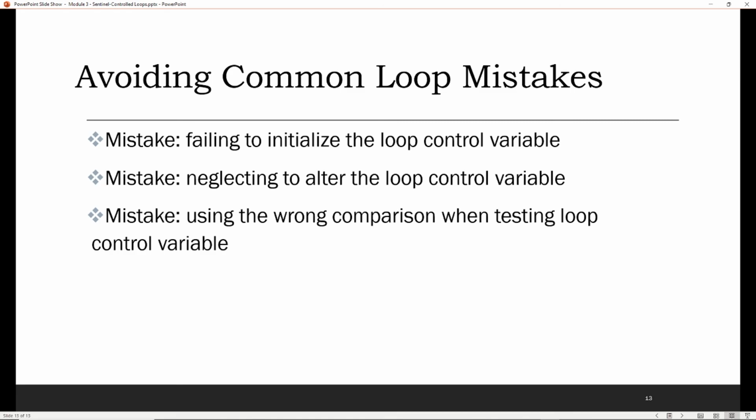The second type of mistake has to do with failing to alter the loop control variable. So in the case of the bouncer program, if the person was not 21 or older, we entered the loop, and if we did not give them an opportunity to increase their age, doing so would result in an infinite loop. So we had to make sure that we included another prompt to have them re-enter their age so that the loop could terminate.